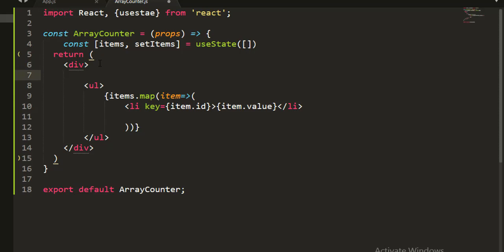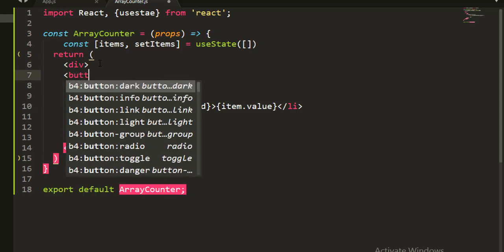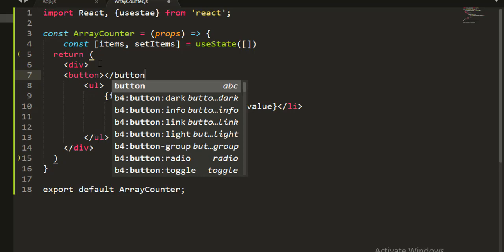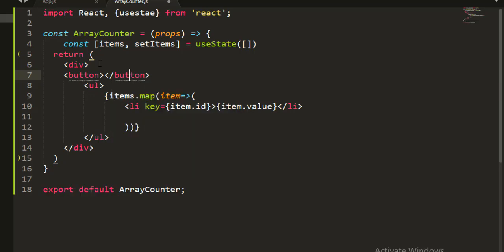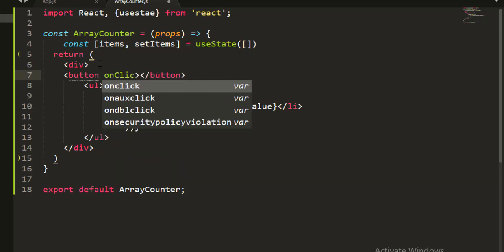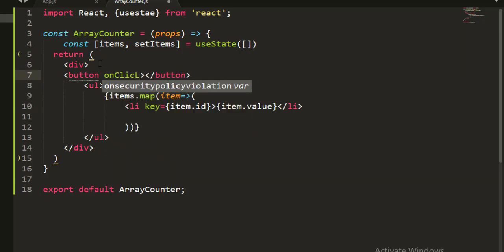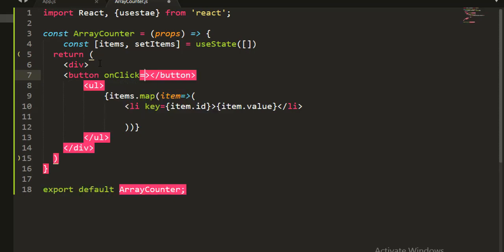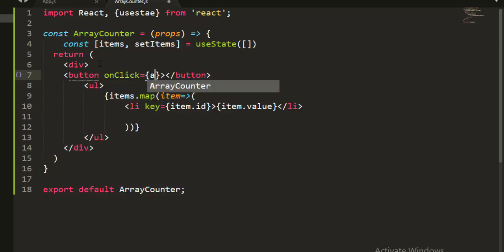So let's come here and have a button here. So let's do that now. Inside that button, we have to create a function, an onClick function. So we have onClick function here. And let's give that function a name. Let's call it add item.